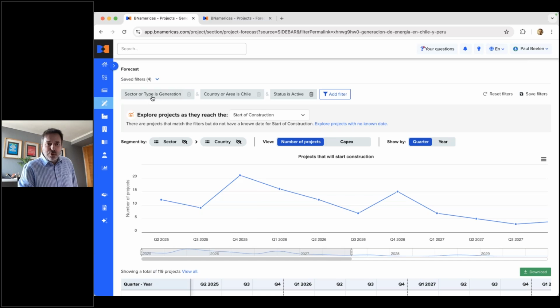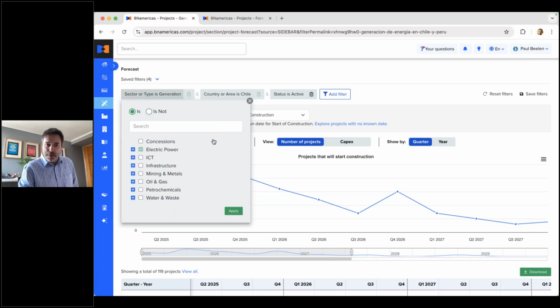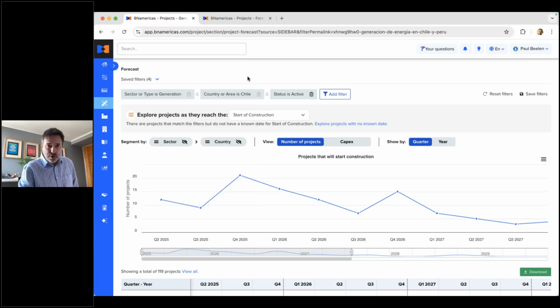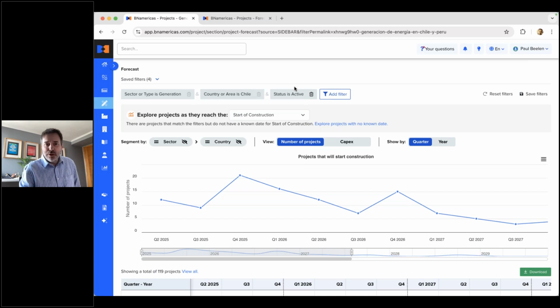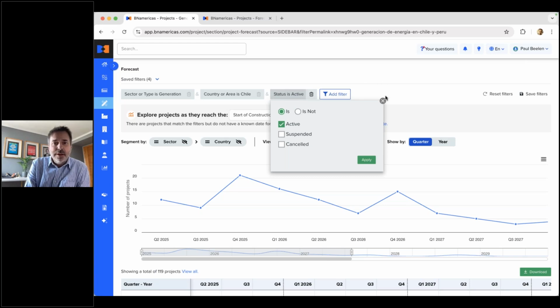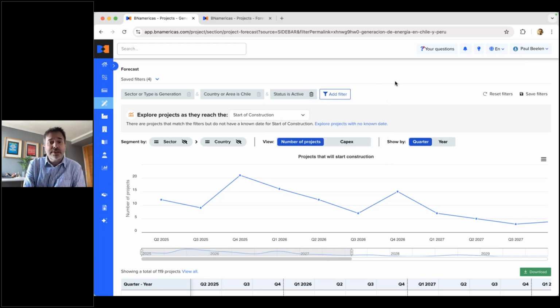So in this case, I'm looking at a simple case of electric power generation projects, and I'm looking at Chile. So one type of projects, one country, and I also added a filter. I want to only be looking at projects that are active today, right? So there are some projects that we already know are canceled, so by filtering by status active, I'm excluding these canceled projects from my analysis.